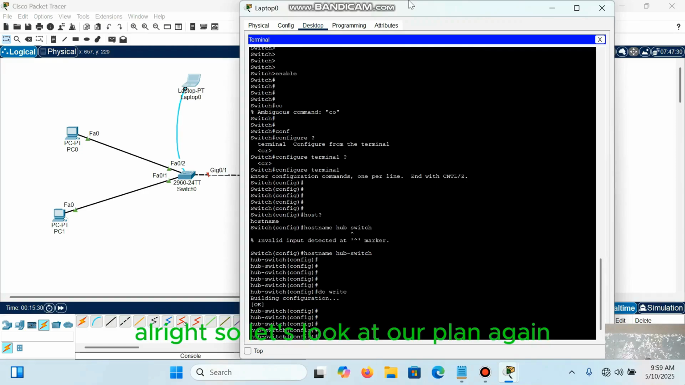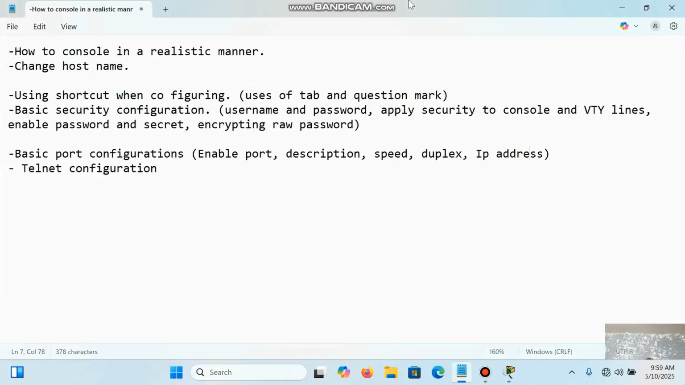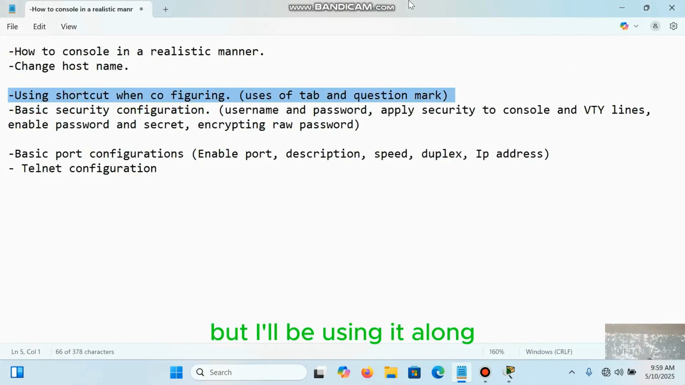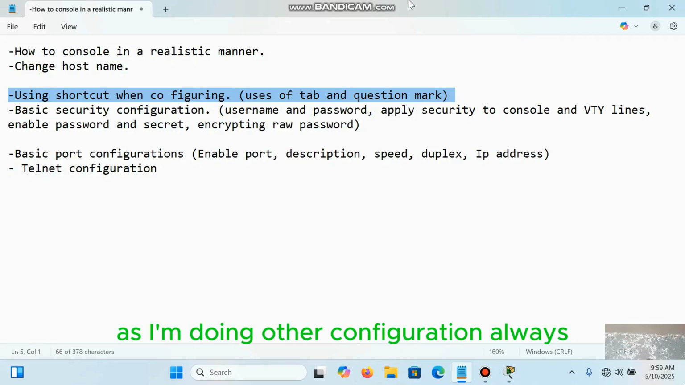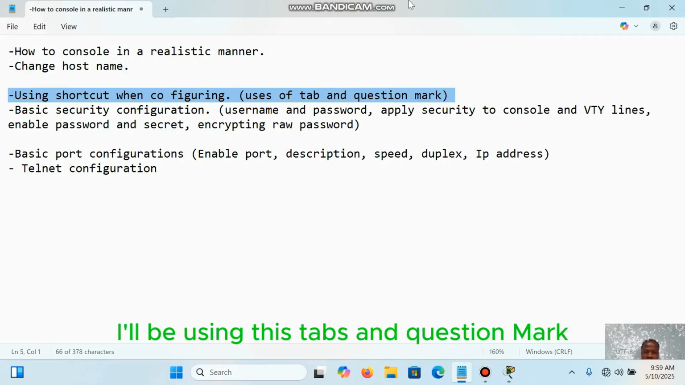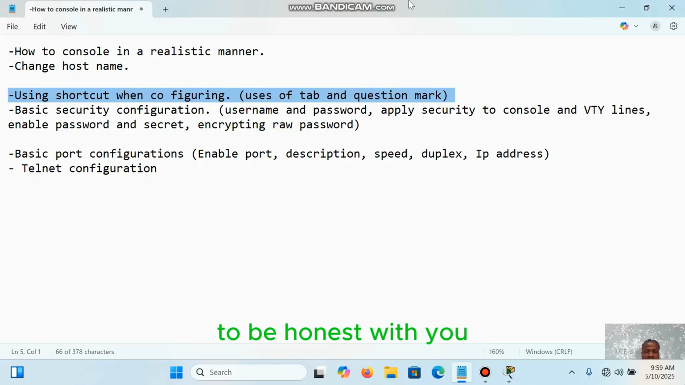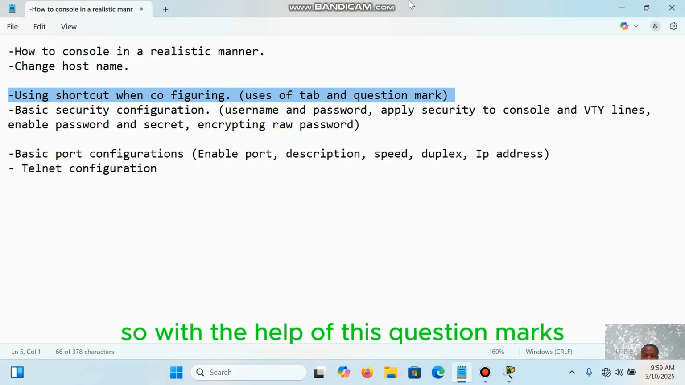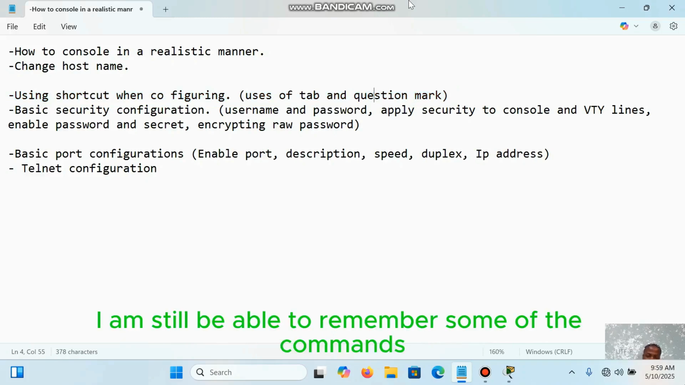Alright, so let's look at our plan again. I've shown you how to use the shortcut, but I'll be using it along the way as I'm doing other configuration. So if I'm doing other configs, I'll be using these tabs and question marks. To be honest with you, it's not every command I still remember. So with the help of these question marks, I am still able to remember some of the commands.